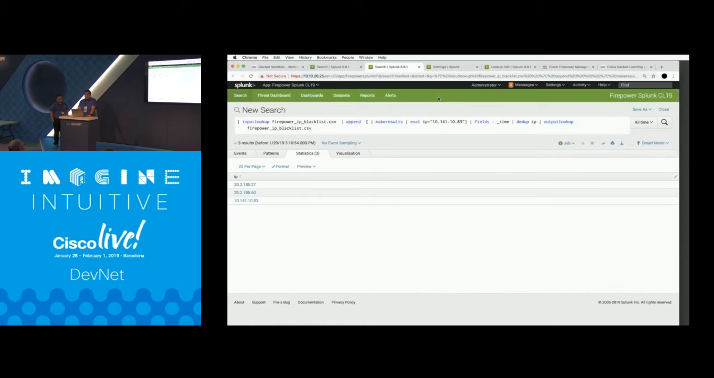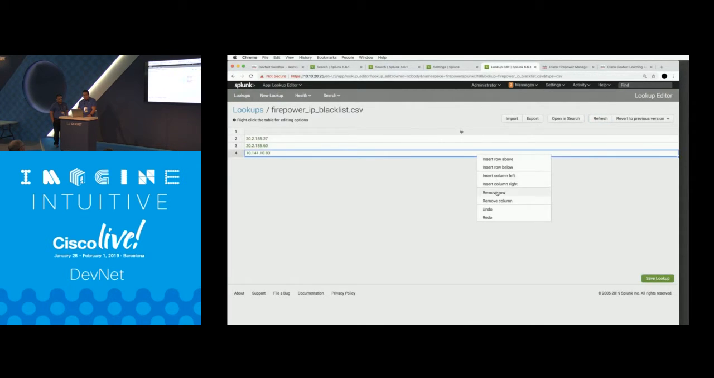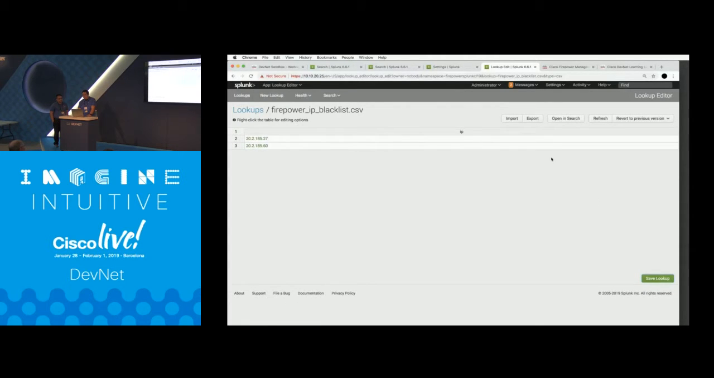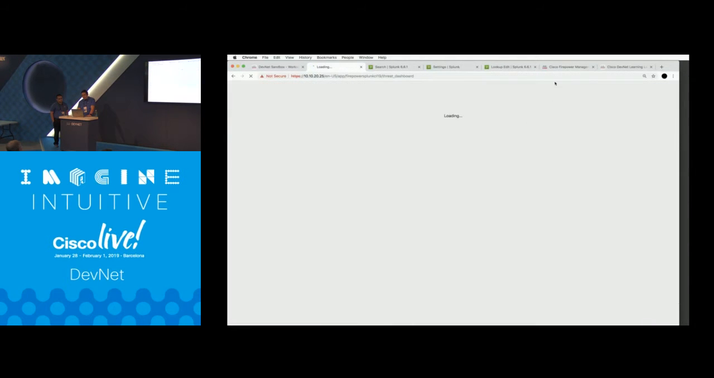Using that same app that I showed earlier, the lookup editor, within Splunk, you're able to manage your blacklist. So now we can easily go in, look at the IP blacklist.csv, and easily remove any IPs that we no longer want to blacklist into TID. So it's an easy way to manage your blacklists within Splunk itself. Now from there, we go in and check TID to see if the IPs are now available within there.